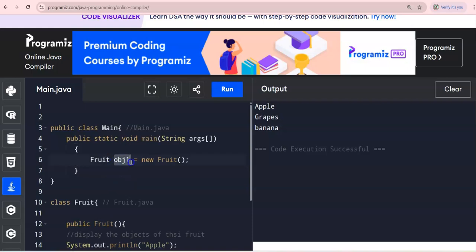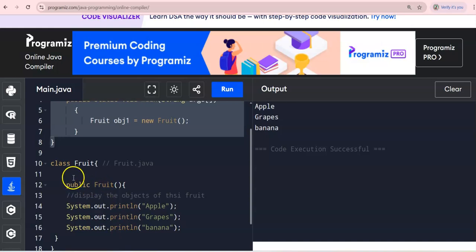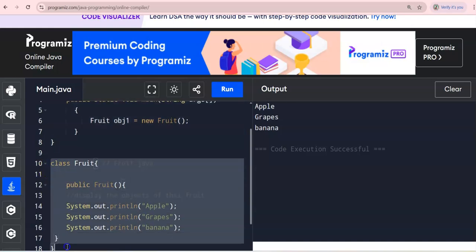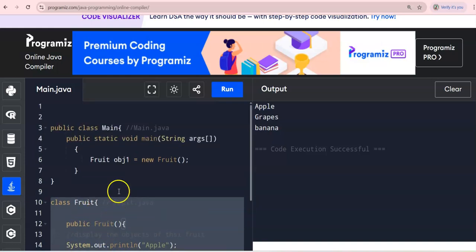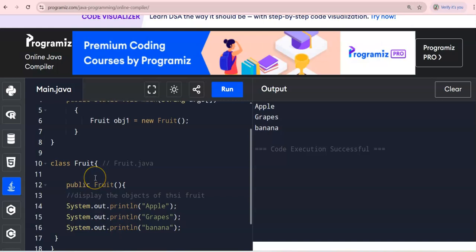This is the instantiated object of the Fruit class, and this is now the constructor. As you can see, the constructor name is the same as the class name. Again, the placement of the code is different because we are placing the class Fruit after the main class. But again, you can put the class Fruit at the top of the main class. So this is about proper syntax and grammar.